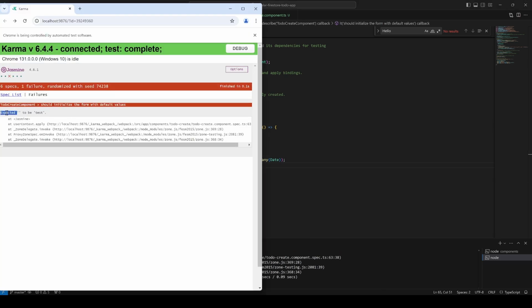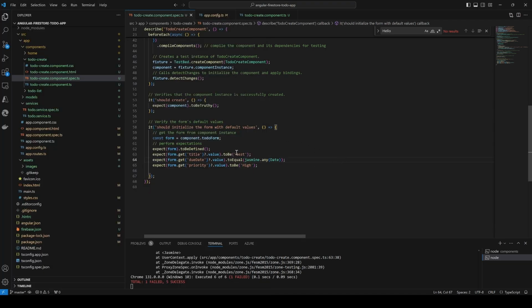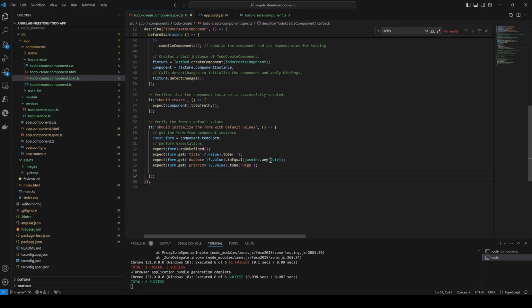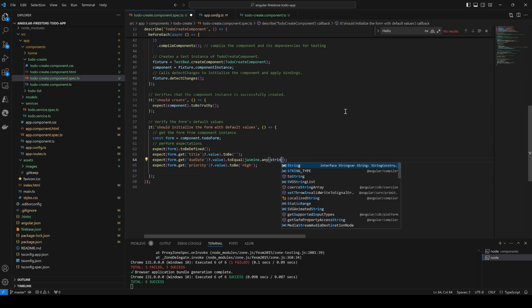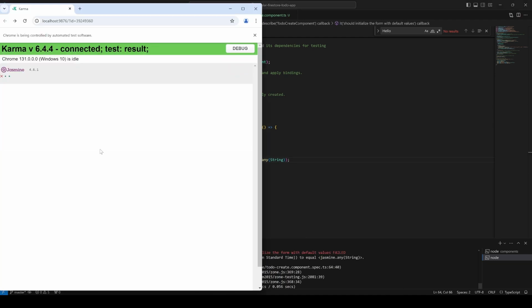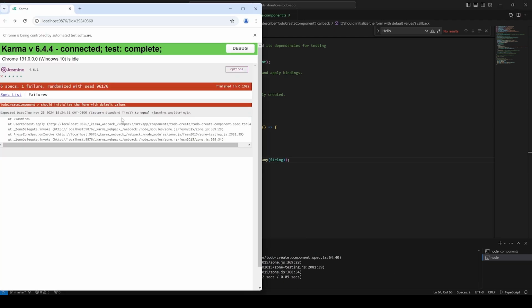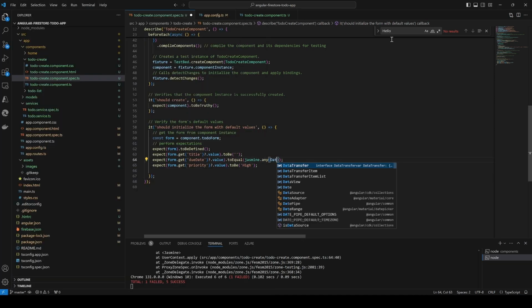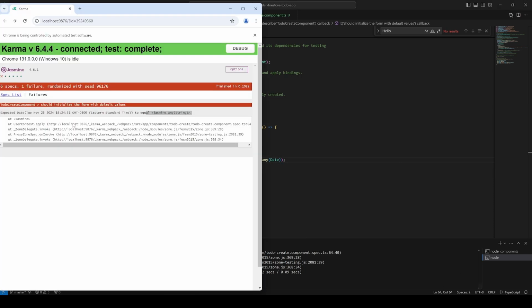So expect empty to be test, which is failing. If you remove it, it will work as expected. As you can see, it's successful. And then here, if I say string, we will see that it fails once again because we are expecting a string, but it actually gives a date. So we need to return it back to date so that it works as expected.